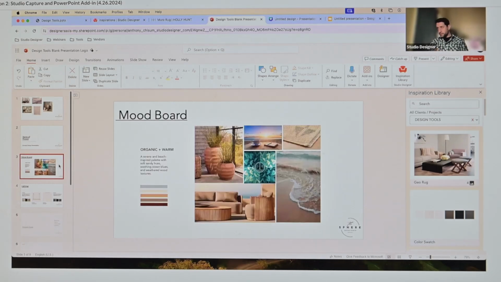So if we look over here, here's our mood board. Really, our themes right here are organic and warm. We have our color palette here. We have some photos from our inspiration library design tools project over here that we've incorporated to really just capture that mood. You all know what mood boards are. I don't need to educate you on that. But something as simple as this, I'm sure most of you, if not every one of you, have a better idea or a better setup than this. This is just something that we put together to showcase the ability of the integration with PowerPoint that you can make on the fly really quickly.